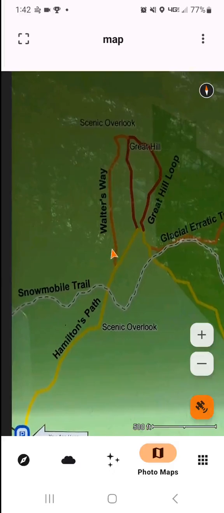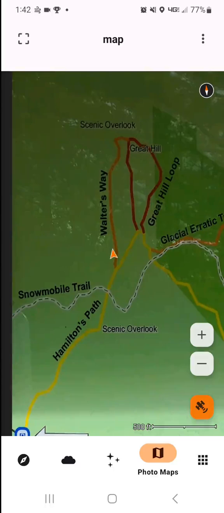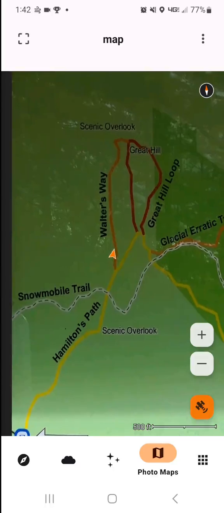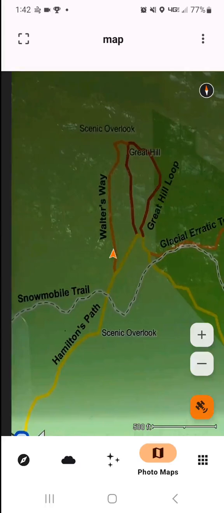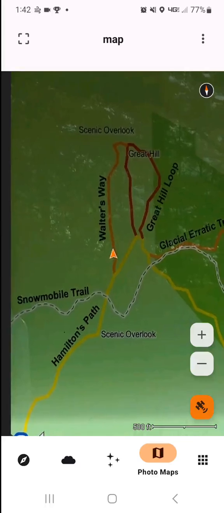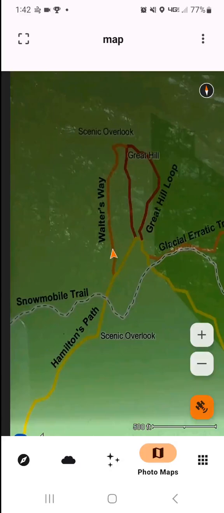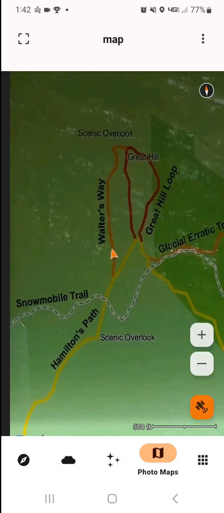It's doing a pretty good job so far, following the path. Now, as we're walking here, I do want to mention that this shouldn't be a map that you rely on. This should be treated as like a backup. You should always have a paper map and a compass on hand and learn how to properly use them.